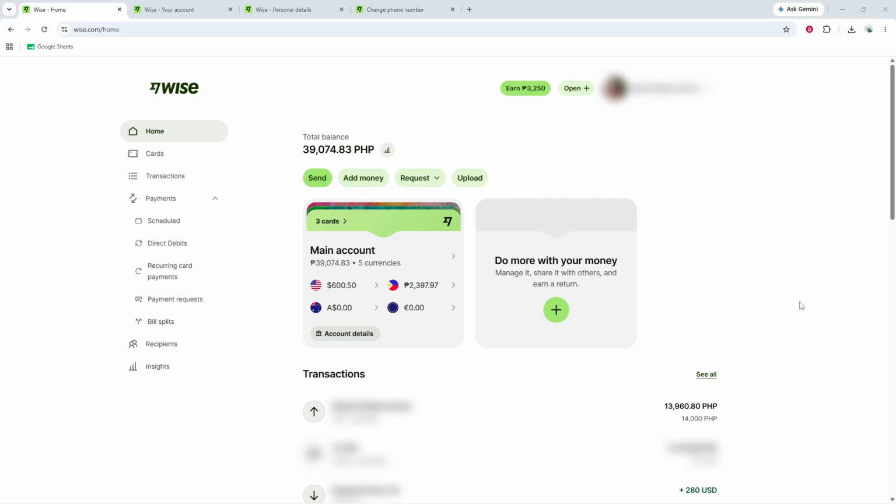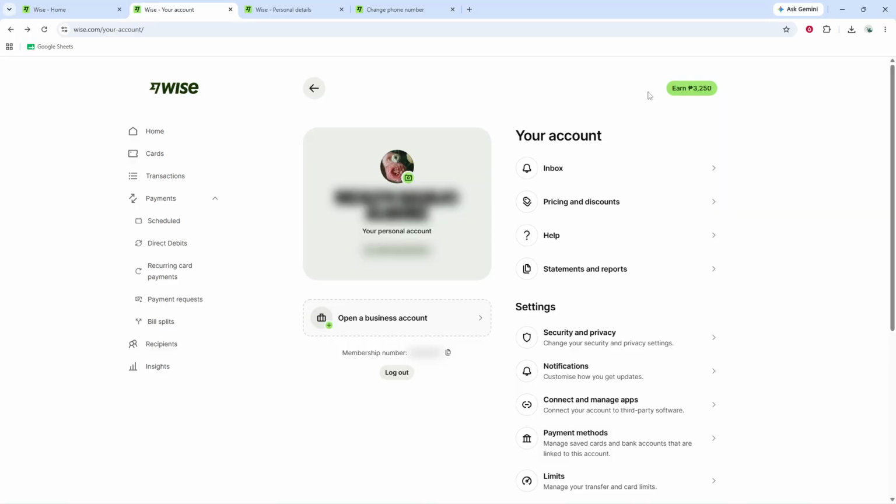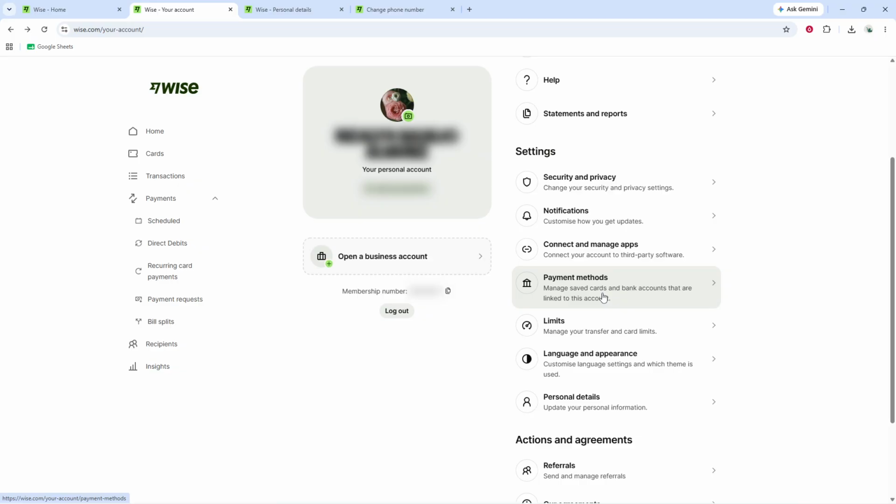Next, look to the top right corner of the screen and click your profile picture. This will open the account menu where you'll find several options related to your profile and account preferences. From that menu, select Settings to continue. Inside Settings, open Personal Details. This is where Wise stores the basic information connected to your account.